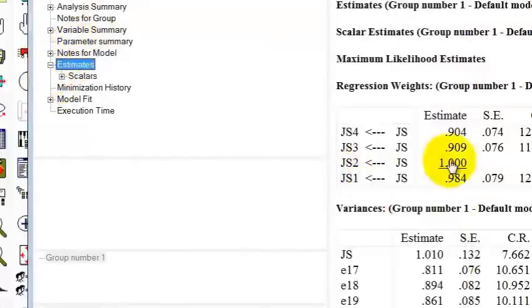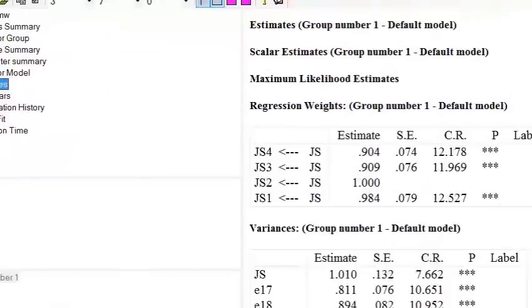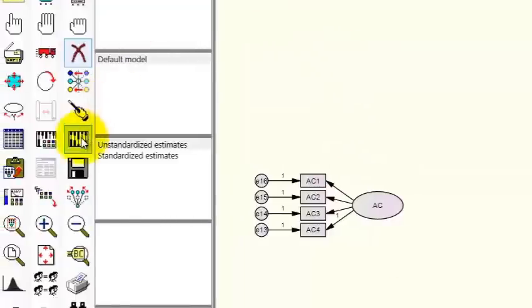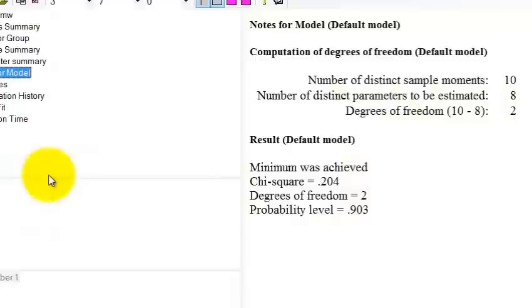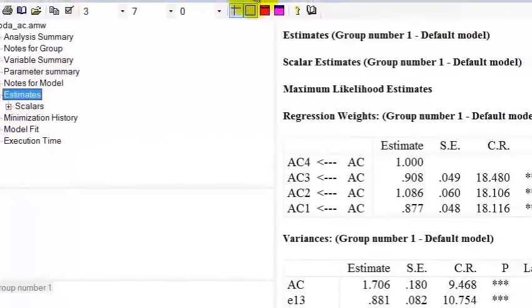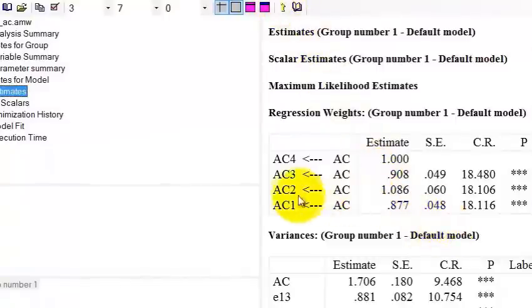And good, right, JS2 has been unitized. Okay, one more to go. Unidimensionality for AC. Calculate. Open. Look at estimates. Who's the winner? Winner, winner, winner, chicken dinner. Looks like A2. Okay, so we're going to switch A2 over.